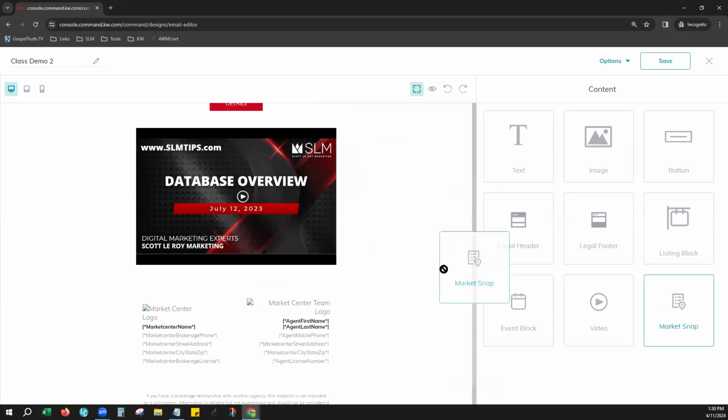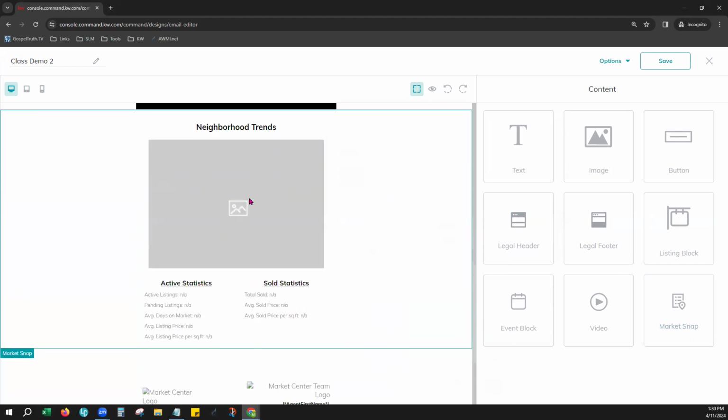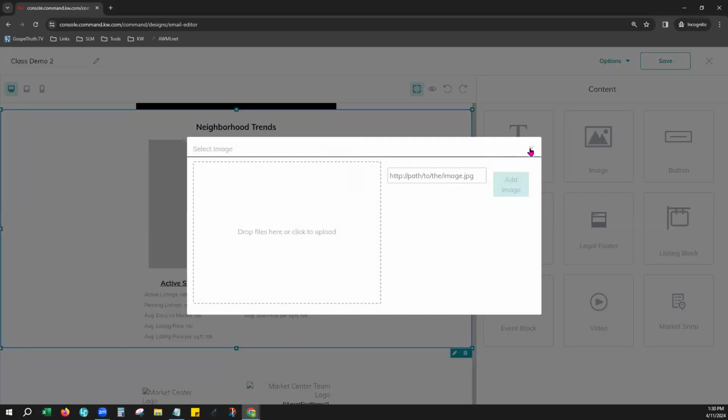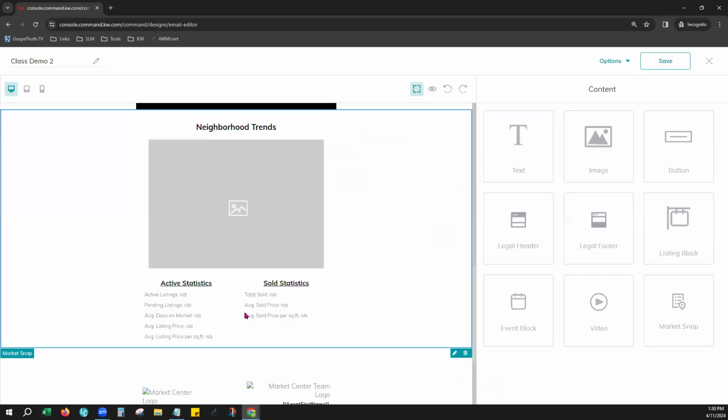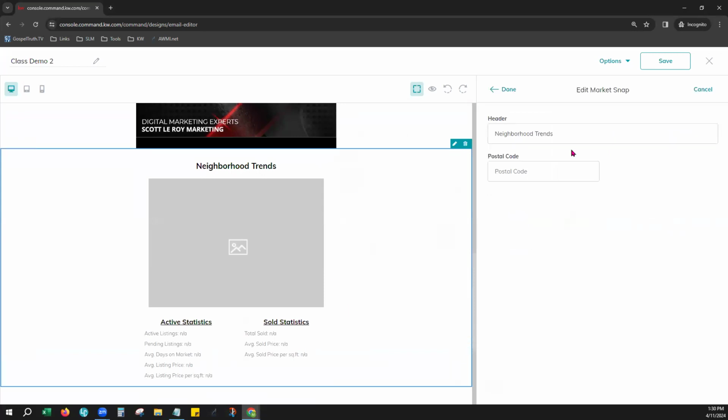Last but not least, Market Snap. Drag and drop over here. And for this, most of this will not be editable. And the reason being is because it's trying to pull the neighborhood trends for that particular market. So you can hit the pencil and see the two things that it will let you edit. First is the name, neighborhood trends. You could make this a market snapshot, whatever you would like. And for postal code, you can just choose any postal code.